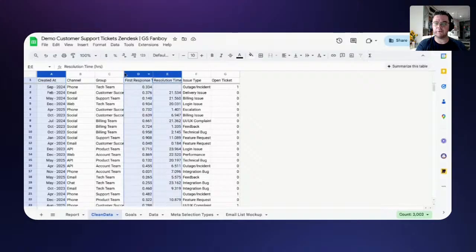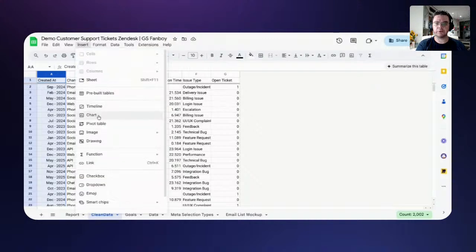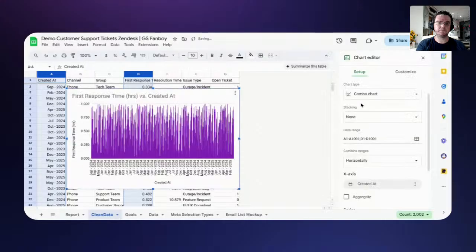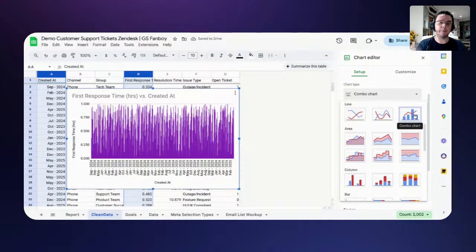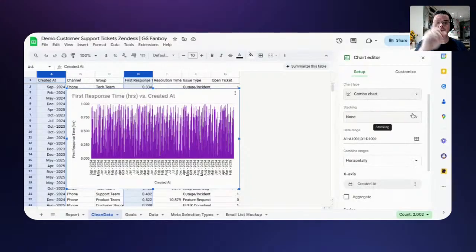Totally. No, not first response time. I just want this and this. Yep. I only want the 2 columns because I want to know how many we have open that we first responded to and created at. We'll go insert chart. You're probably wondering, like, you only selected 1 column. I'm doing the combo, the column and the chart, and you'll see in just a sec.